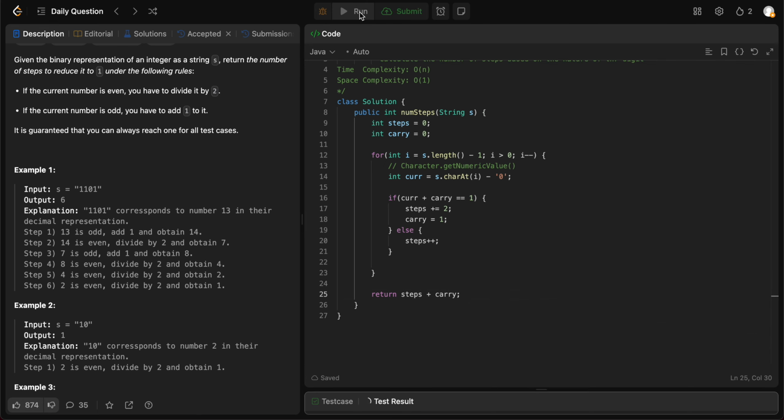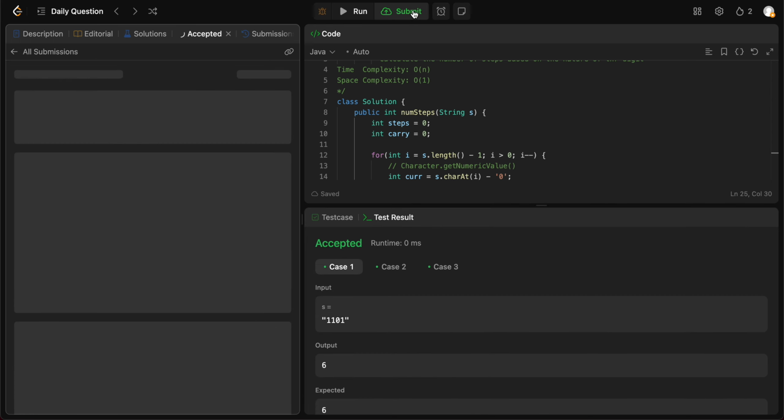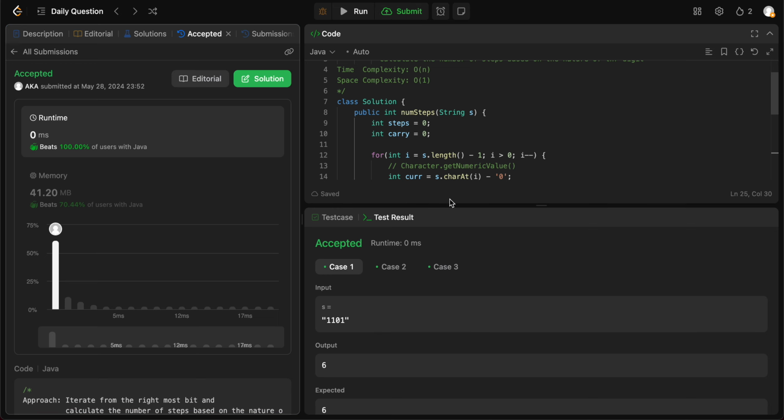Let's try running it and compiling it. Yeah, the first few test cases are okay. Everything else is okay as well.